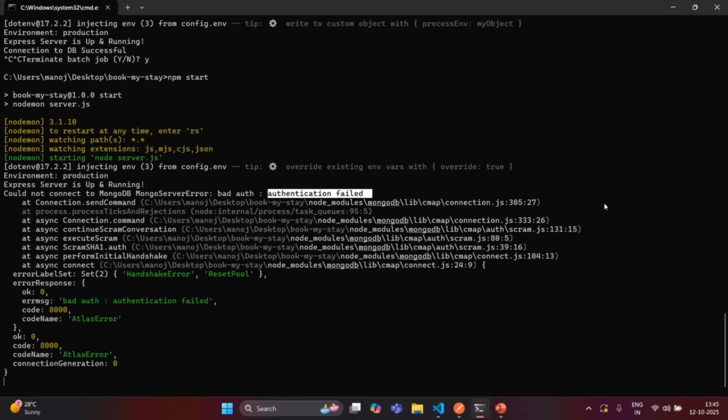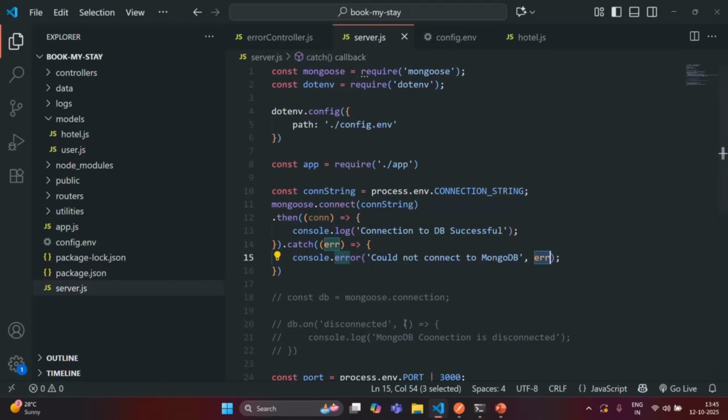There are many other types of errors which can occur outside of the Express application and which we are not handling. Currently, this error is being handled, but there are other errors which can occur outside of the Express application, and we might not be handling those. So how are we going to handle those exceptions globally? That's what we are going to learn in this lecture.